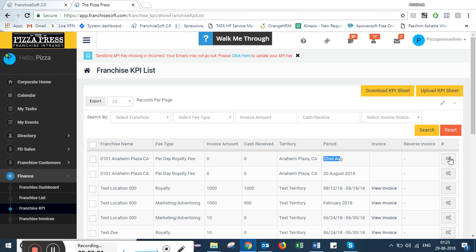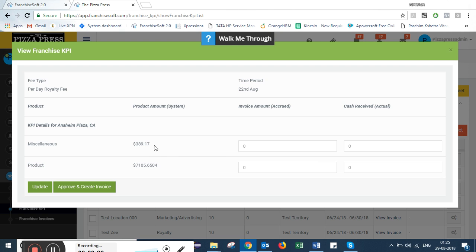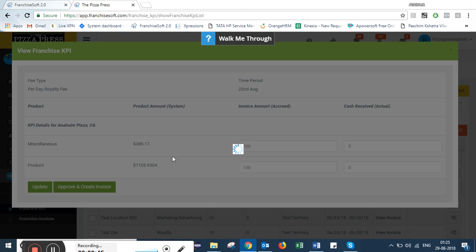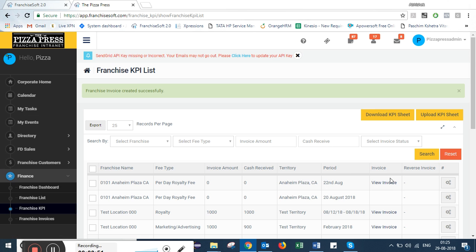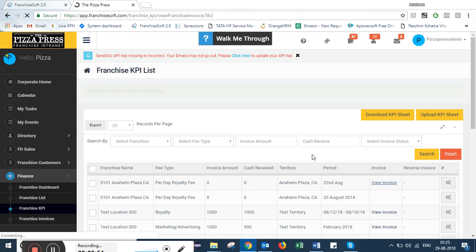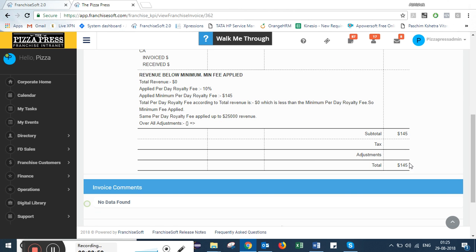Okay, and let's view the details. So this was the amount that was coming from there. If we want, we can put something here and create an invoice for them. So maybe let's put something for our friends and click on approve and create invoice. So once I do that, you can see that the invoice is created and we can see the details here. Yeah, so it's coming up something like this.